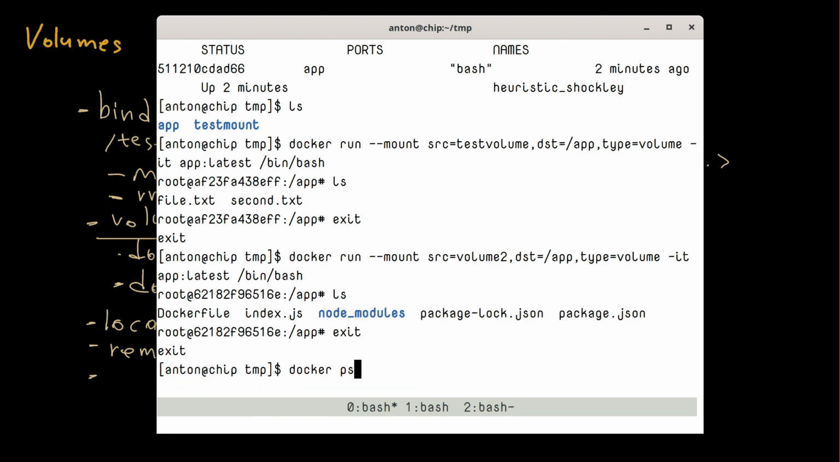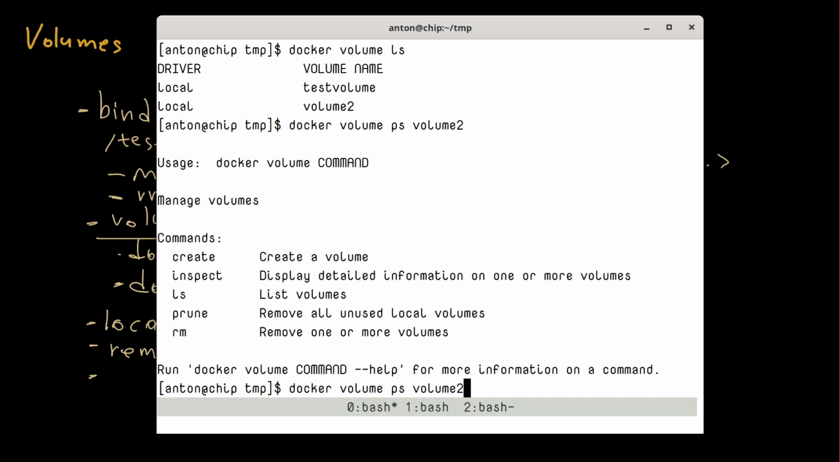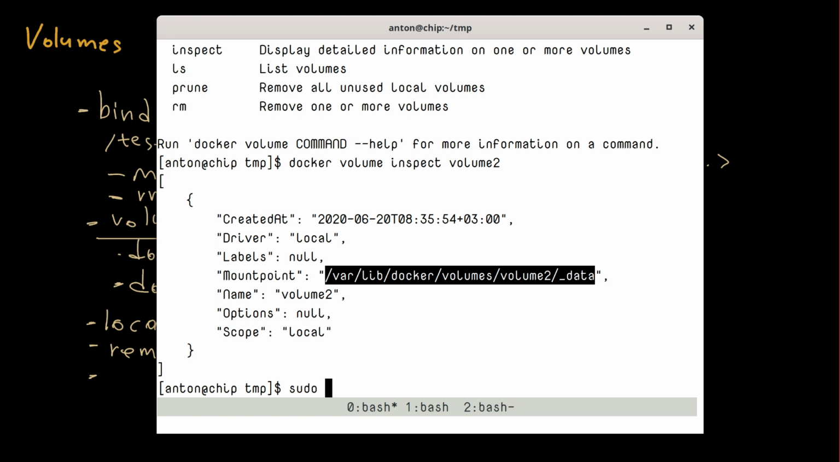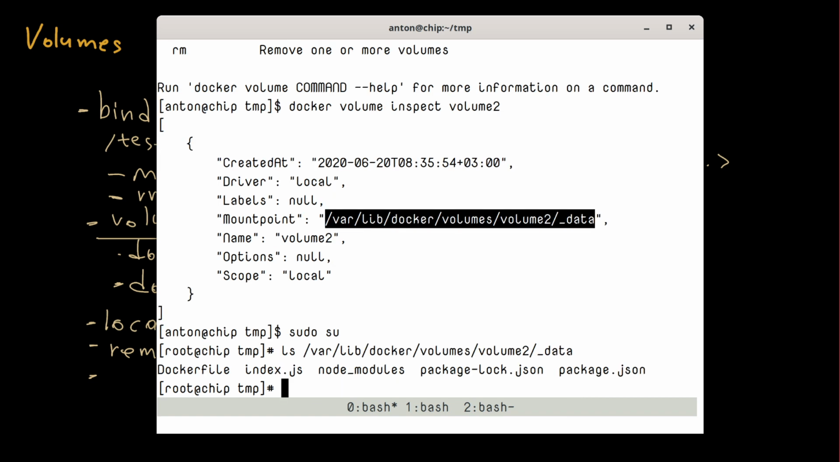now we should have an extra volume in our system, docker volume ls. Yeah, here's the volume. And let me show you how you can view the content without running a container. You run the command docker volume inspect volume2. You get this path here, and you can actually access it with the sudo command. You need to be a root user, and you inspect it, and here are our source files.